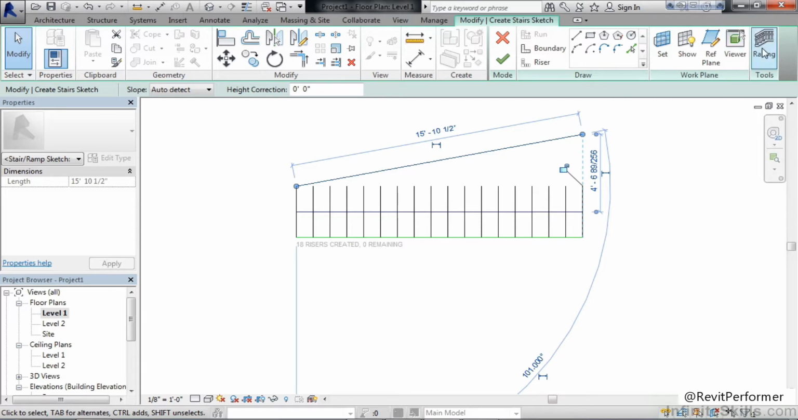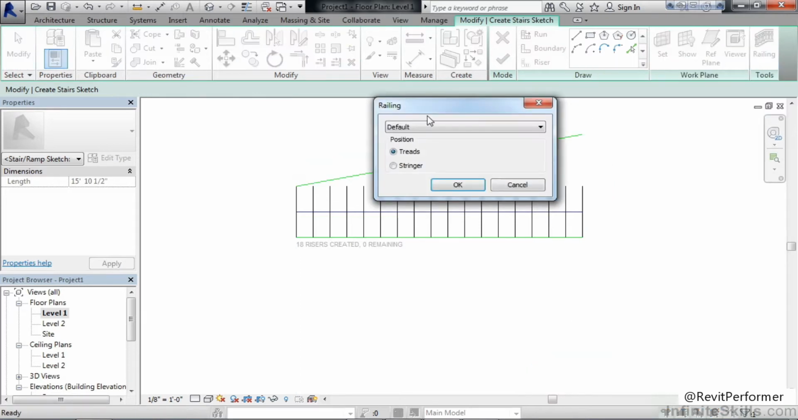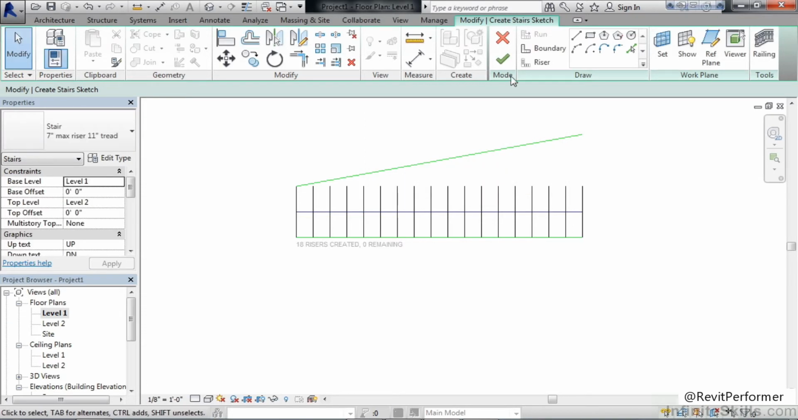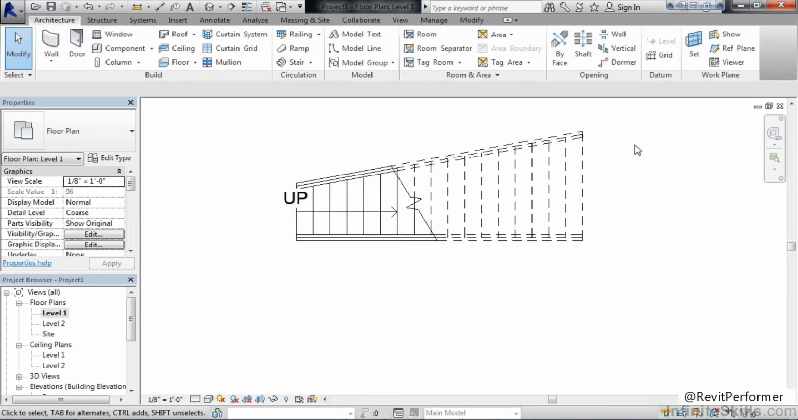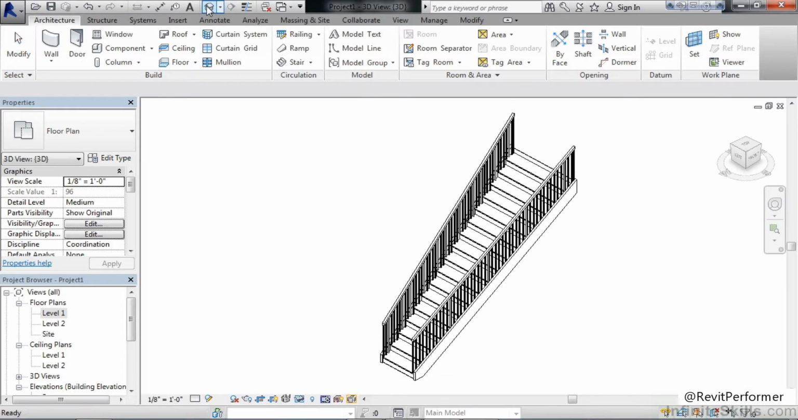Now if you do want a railing, you can click Railing on the ribbon. You can see the railing default type is Default and the position is on the treads. Again, we'll cover this in the railing section. Just click OK. The last step is to simply click the green check mark. That finishes the edit mode and creates the straight run stair along with the railings. To view this, let's go to your 3D view. Click the default 3D view, and you can now see your staircase based on sketch.